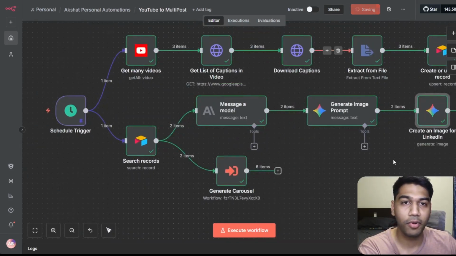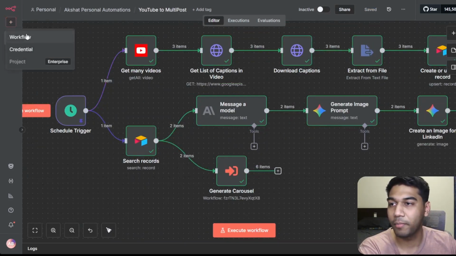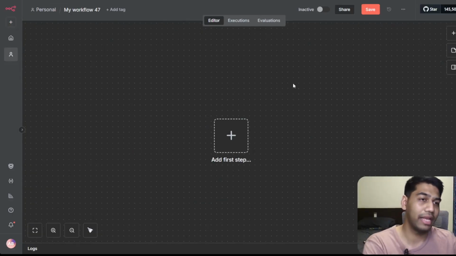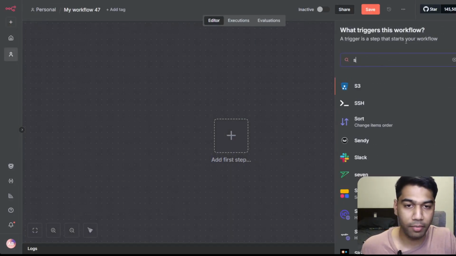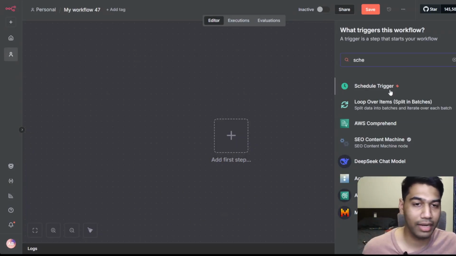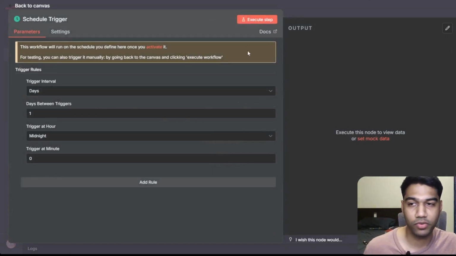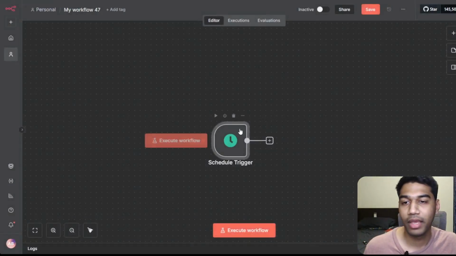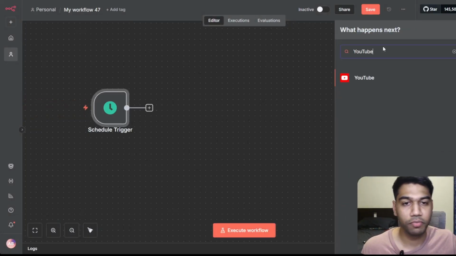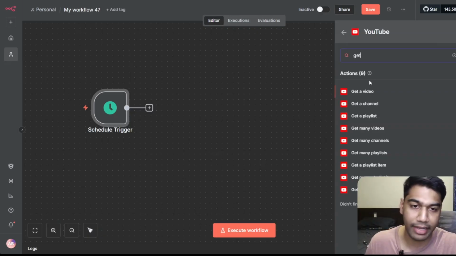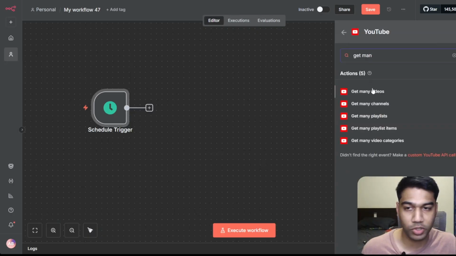Okay, so I'm going to start by creating a completely new workflow so you guys can really follow along on building this together. So first, I'm going to select a schedule trigger because I want to run this automatically. I don't want to wait for figuring out when it's going to run. I just want to run it every day. And the first thing I'm going to do is very simply go and search for YouTube. And once you search for YouTube, you're going to select get many videos as an option.